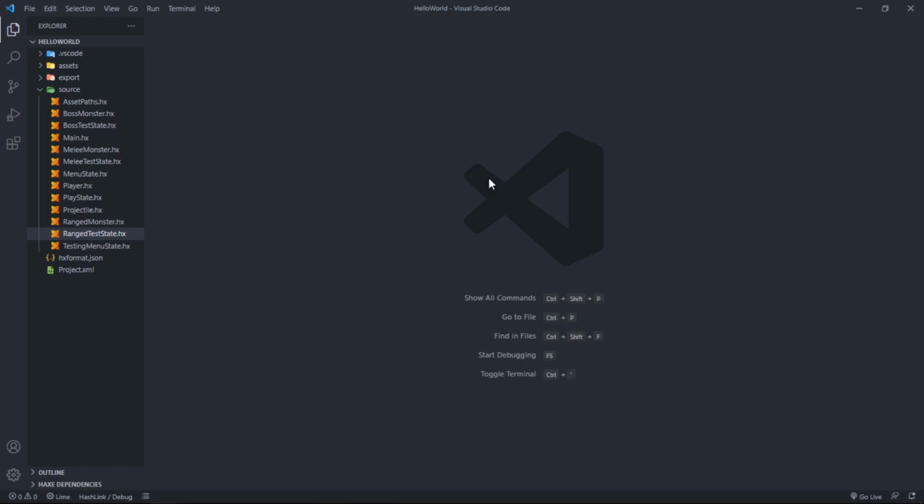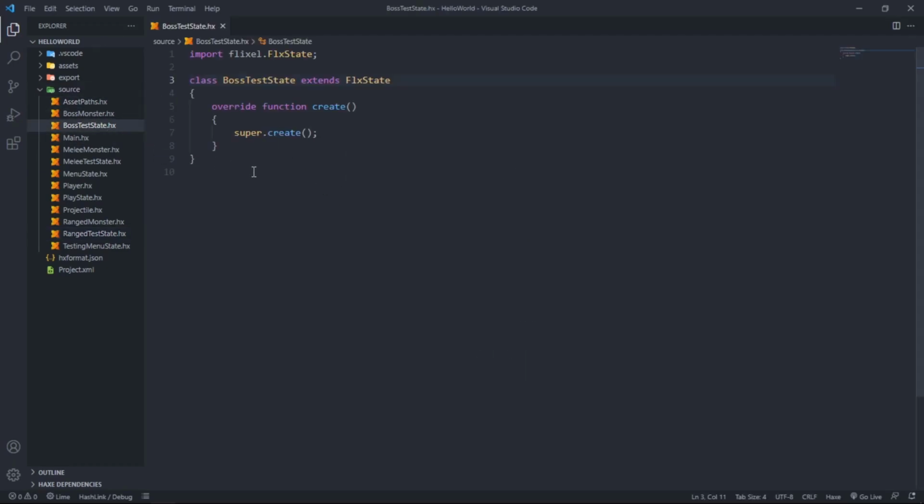So in last week's tutorial, we created the test state for the range characters to make it easier for us to test out how the range characters work in the future. And now we're going to do the same with the boss character. So head on over to your sources file, open BossTestState.hx, and let's get cracking.